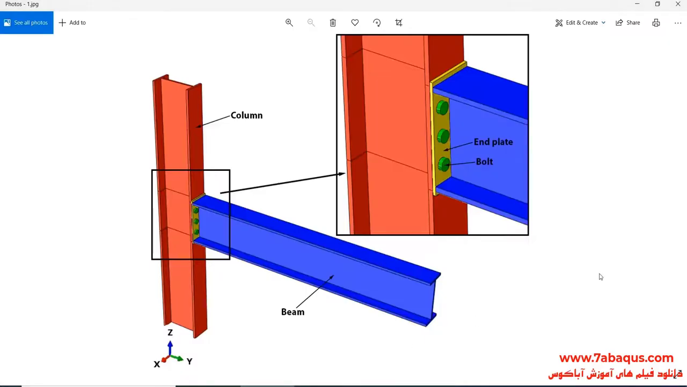In this illustration, we intend to simulate the connection of beam to column using end plate bolted connection under a monotonic loading in the Abaqus software. As you observe in this picture, this model is composed of beam, column, end plate, and bolt.